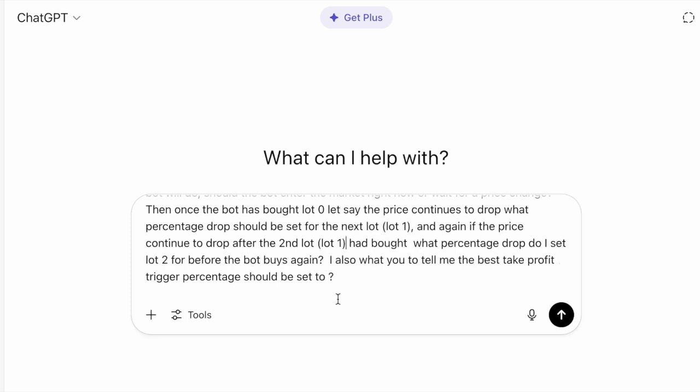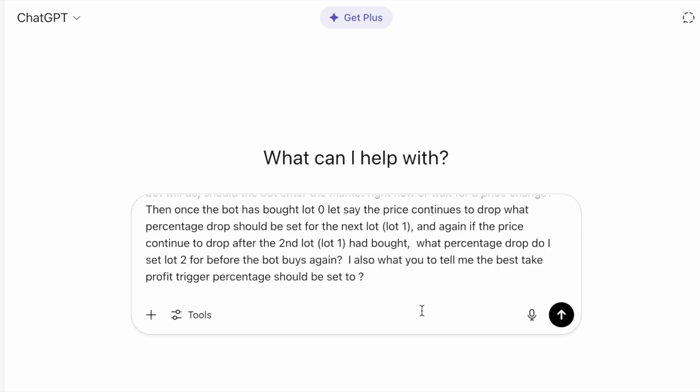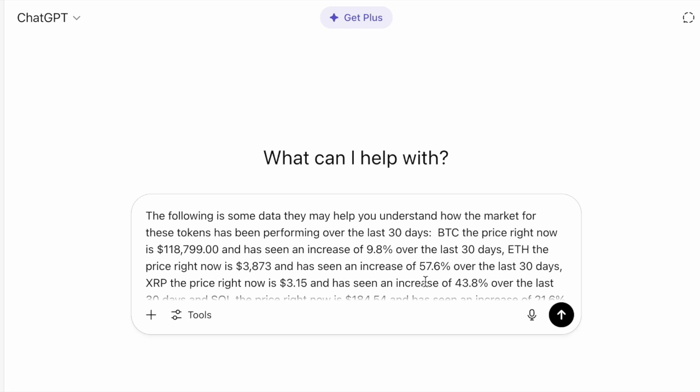Again, if the price continues to drop after the second lot is bought, lot 1, what percentage drop do I set lot 2 before the bot buys again? I also want you to tell me the best take profit trigger percentage that should be set. The following is some data that may help you understand how the market for these tokens has been performing over the last 90 days.